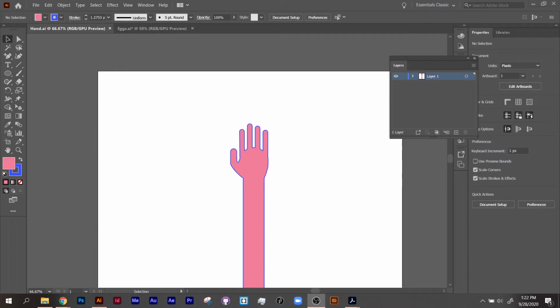In this video, I'm going to quickly show you how to use the puppet pin tool. And this can be really helpful for just manipulating shapes subtly or to a larger degree. And you've got to be careful when you use it just so you don't over exaggerate certain shapes.